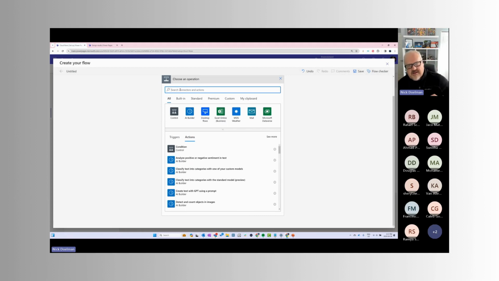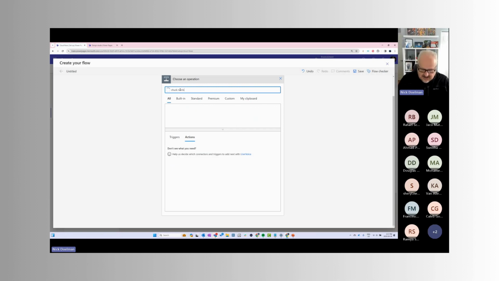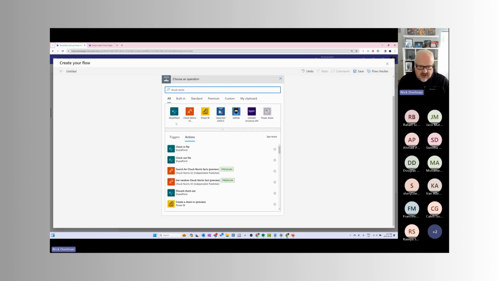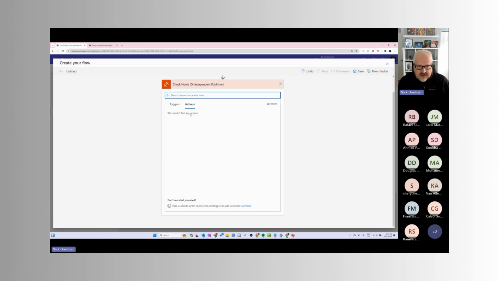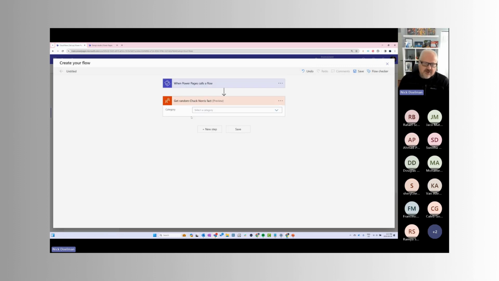I'm going to use a very famous, a very important connector in all these thousands, probably one of the top connectors, and that is the Chuck Norris facts connector. So here we go, the Chuck Norris IO. We're going to select that. And here are the amazing things that the Chuck Norris IO can do. That can get me a random Chuck Norris fact or search for particular ones. I'm going to choose random. I want to get some random Chuck Norris facts.